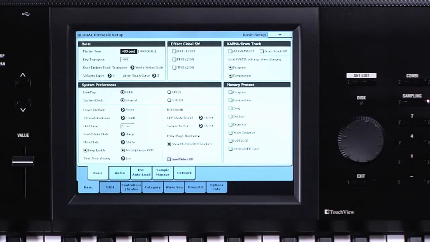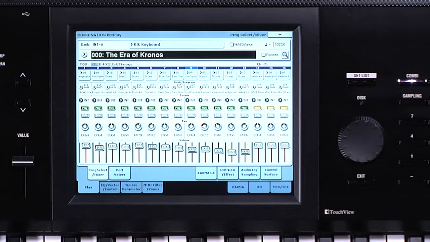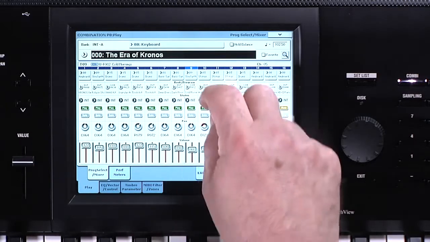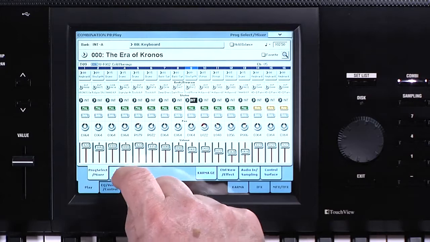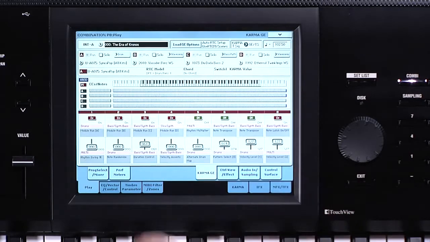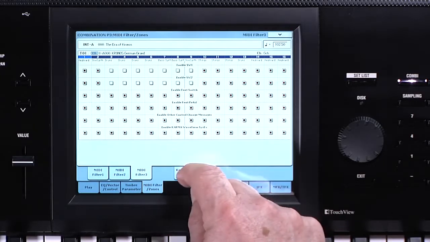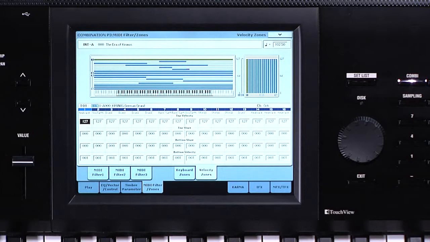One of the main features of the Kronos is the Touch View user interface. I'm going to use combination mode to show you a few things, but the other modes work basically the same way. This is the top page of the main page group. In this case, play. These tabs take you to other pages within this page group. These tabs along the bottom take you to other page groups, again with tabs to pages within that group.